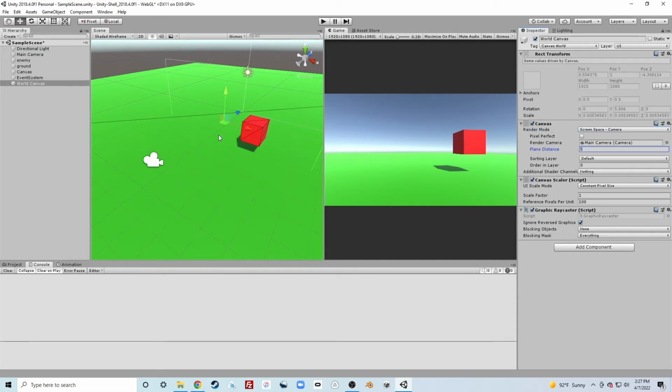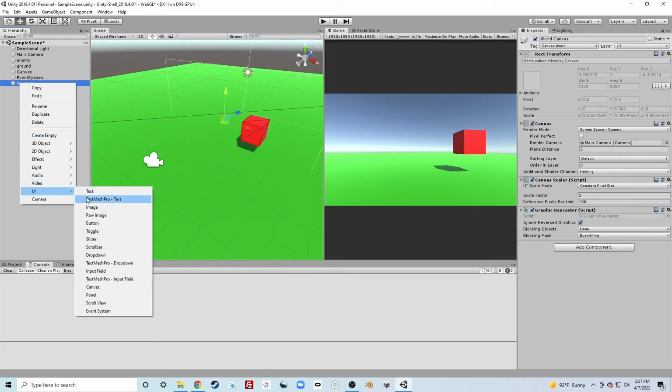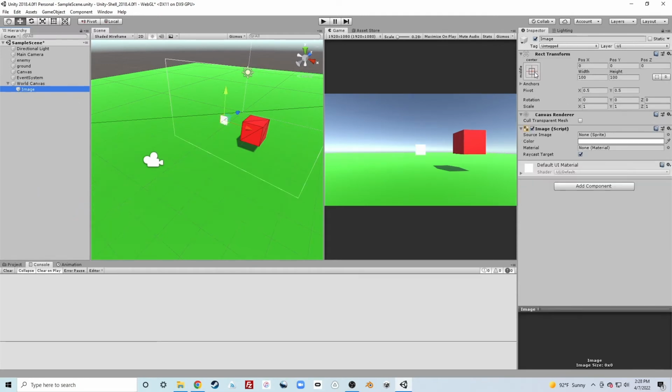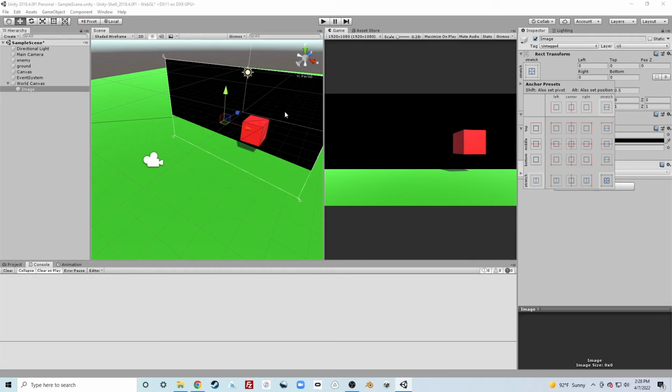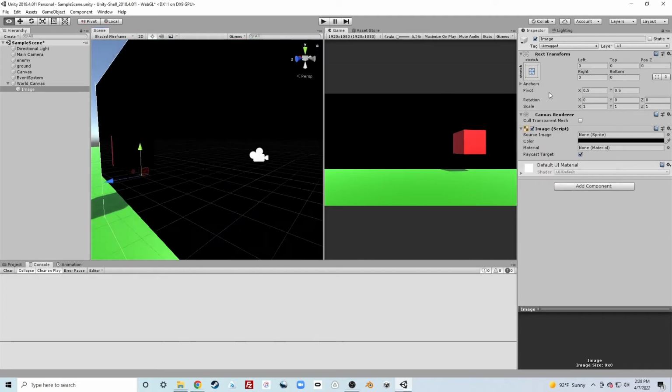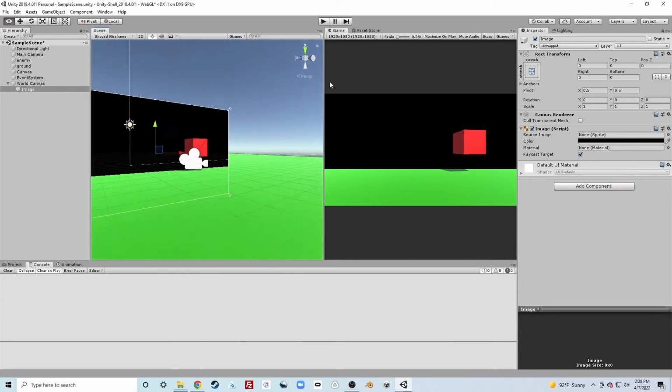Before we go any further, I'm going to click into this world canvas and add an image into this, and we're just going to make this black just so we can see it. You'll notice that it's just a small square right now, it's not taking up the entire canvas. So with the image highlighted under the rect transform, I'm going to adjust those anchors by holding Shift and Alt, and I'm going to come down here to the bottom right and click that so that it completely fills up the entire canvas. You can see that it is fully filling up the canvas, there you go, as you see here.